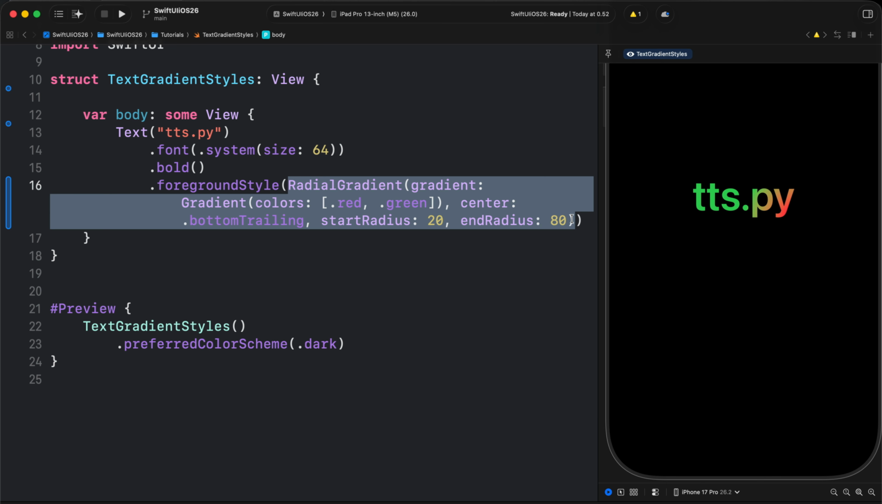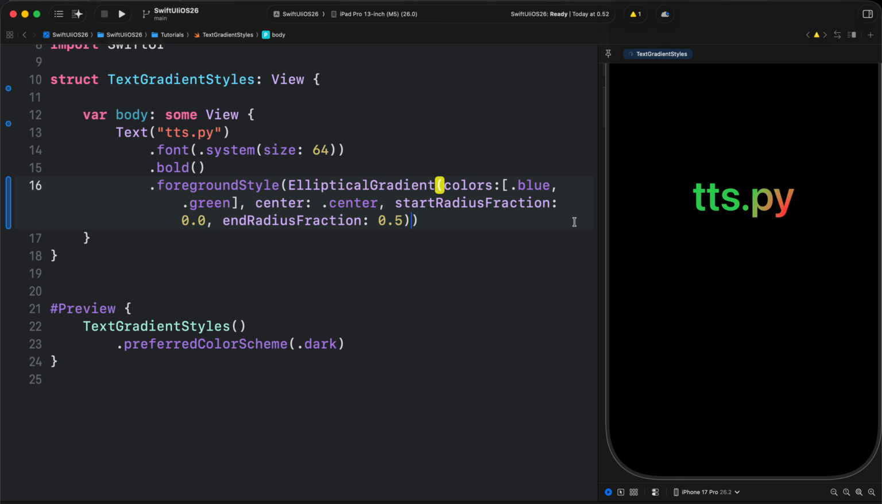The last built-in gradient is elliptical gradient. By default, when we apply elliptical gradient, it draws an ellipse at the center of the view. So you have noticed it applies the gradient at the center in the form of an ellipse. So we can use the center parameter to change the position or adjust the start radius fraction or the end radius fraction. So I have now shown you how to apply gradients to a SwiftUI text using the 4 built-in gradient styles. I also showed you how to apply the gradient as a foreground style or using a mask.